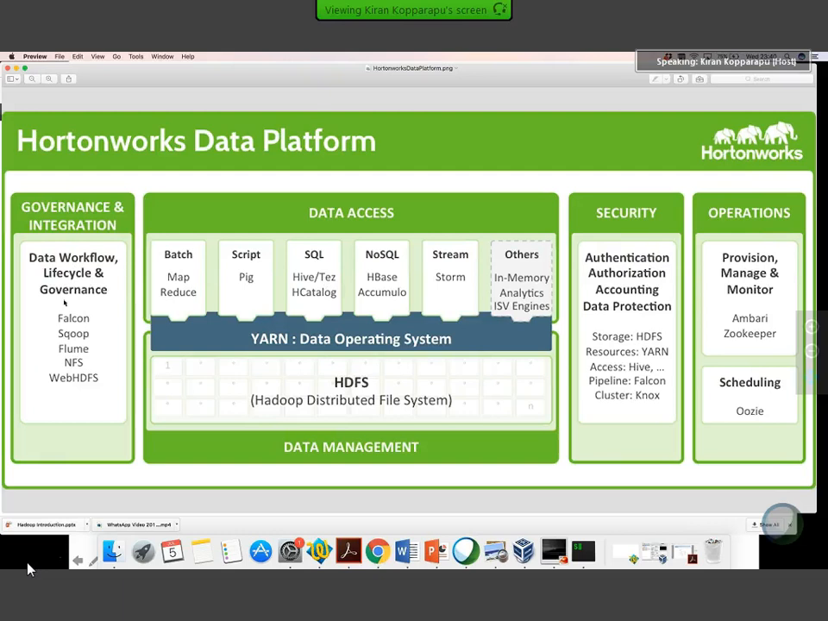There are also things like Falcon, Sqoop, and Flume. These are tools that help you ingest data into Hadoop, and then you start your processing on Hadoop. So at a high level, this entire architecture is called the Hadoop Data Platform, and it is more related to Hortonworks.